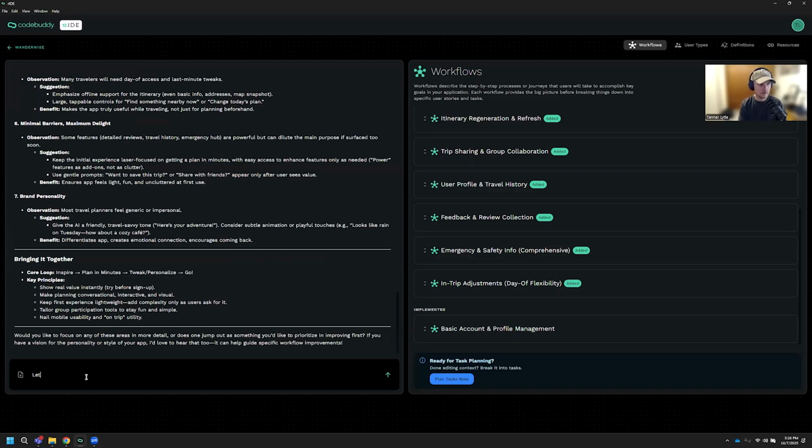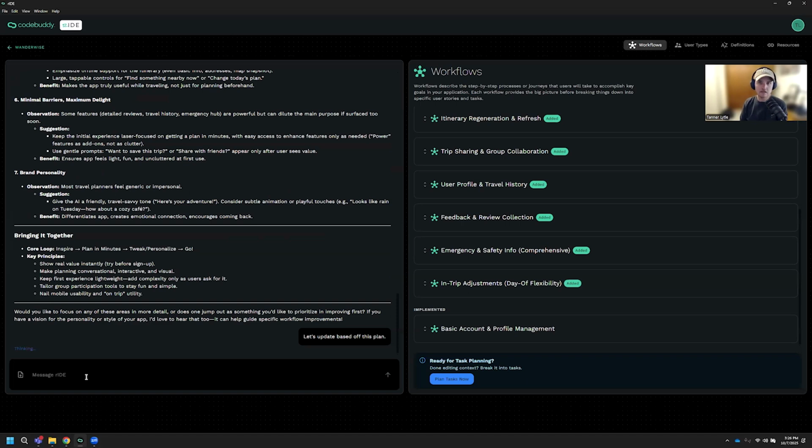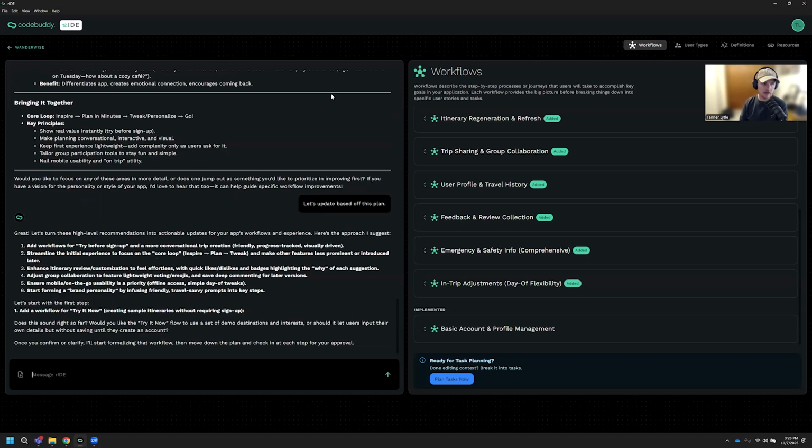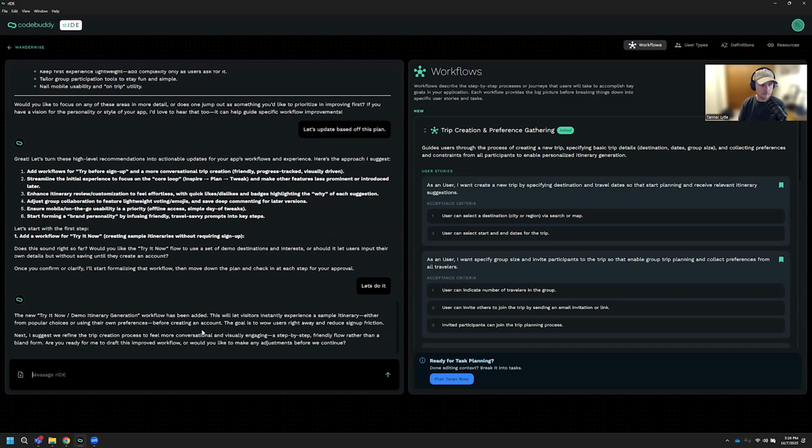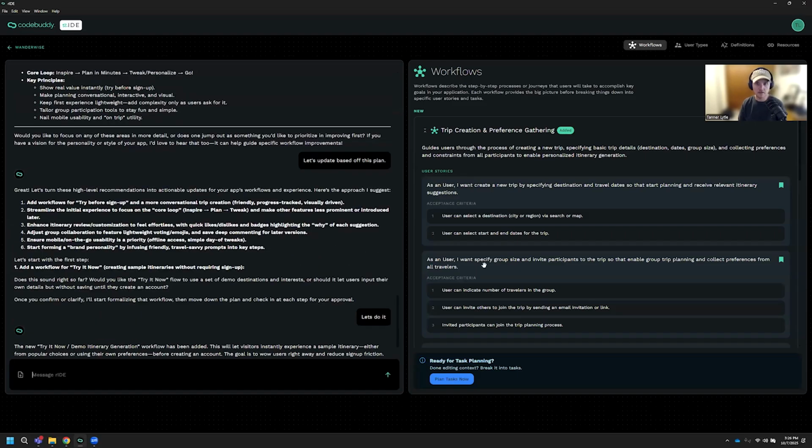Let's update based off this plan. Instead of me having to go through and manually edit, we're going to have the AI do that. Before it does so, here's the approach. All right, and so it's going to be updating based off of those things. So we're going to accept those changes. And then we can go through step by step on each of these.